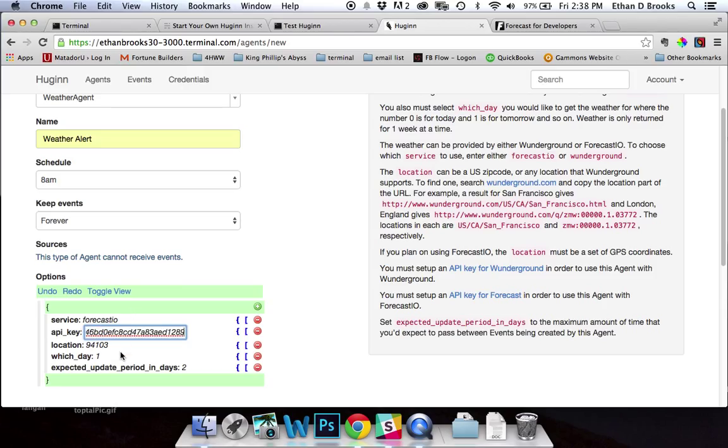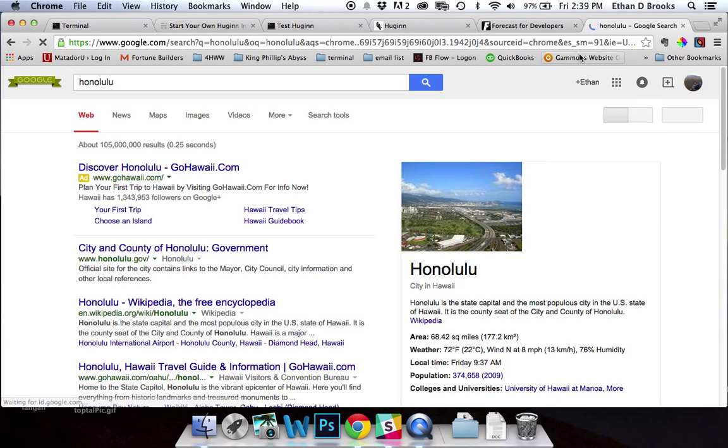Now, for forecast.io, it can't use zip codes for weather. It requires GPS coordinates. Now, if you haven't memorized GPS coordinates for your location of interest, there's a really easy way to get them. Let's say we want to check the weather in Honolulu. We would simply Google search Honolulu, and then you'll pull up the Google map for it. And I'll show you how using a Google map you can find GPS coordinates very easily.